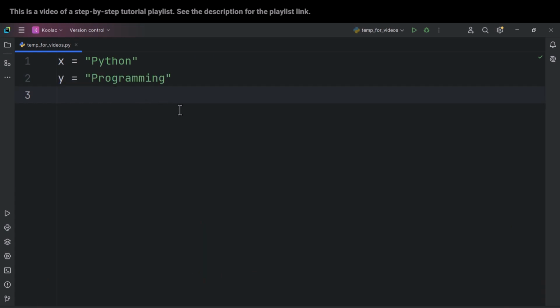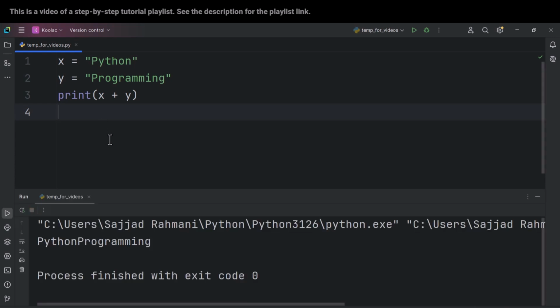Now let's talk about the addition operator for strings. So as you can see, we have defined two strings. So here, if I print x plus y, what is going to happen? The answer is that it is going to concatenate these two strings. So actually, this addition operator is the concatenation operator when it comes to strings. So if I run the code, you can see we have concatenated these two strings.